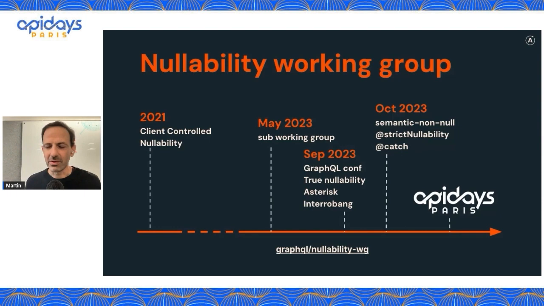But this only goes so far because the client cannot really guess what the server's intentions are. Like if something has a business reason to be null, this is a responsibility of the backend, not really the client. Fast forward to 2023, a sub-working group of the GraphQL working group was created to focus on that issue. And in September, GraphQL Conf happened, and this triggered a lot of brainstorming around nullability. If you have the opportunity, I definitely recommend you watch the talk from Stephen Spalding about nullability, which is a great introduction to what the problem is.